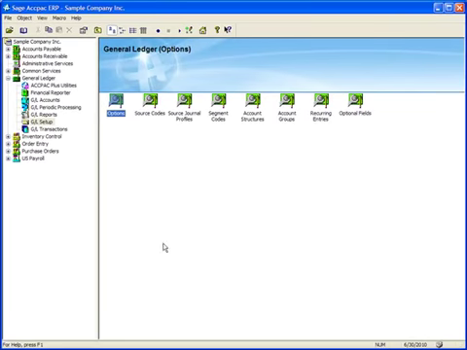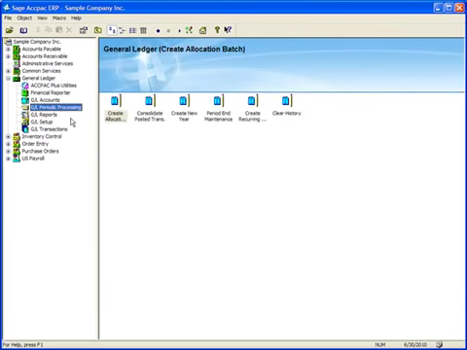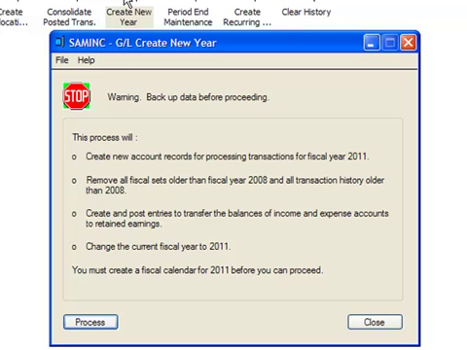And now we'll go to GL Periodic Processing and then the Create New Year icon. At this point, you're ready to create the new year in your GL. Before we begin this step, let's review what happens when we run the new year process. The new year process is going to set up a new operating environment for the year 2011. It's also going to remove any historical transactions based on the history settings that we just reviewed. It's also going to create and post transfers of balances of income and expense accounts to retained earnings.